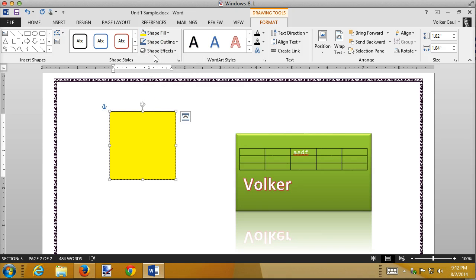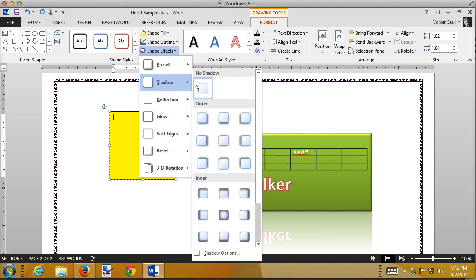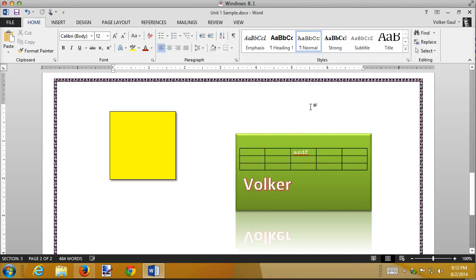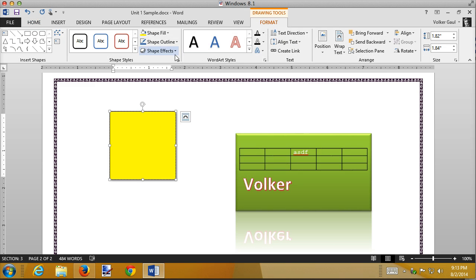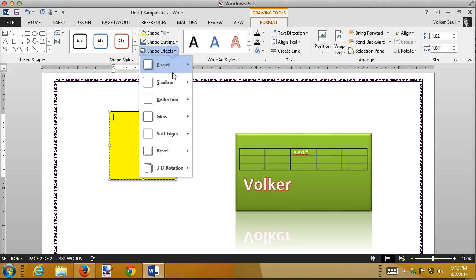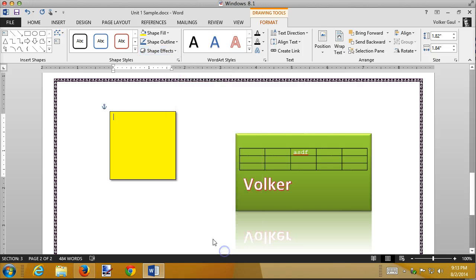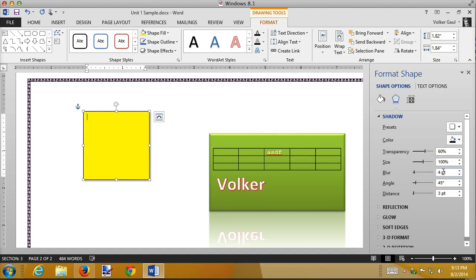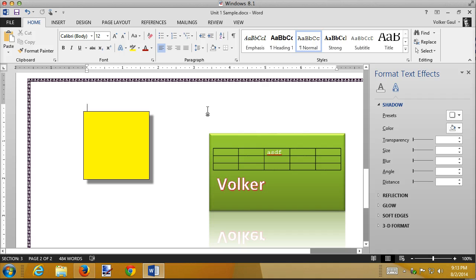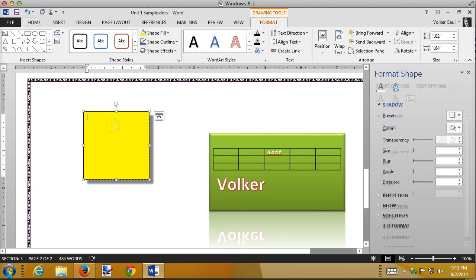Now I've got a post-it note, and if I add a shadow to that, then it looks like the post-it note's actually stuck on top of mine. Be nice if it stuck out a little bit more. You can do that, kind of getting out of control here. But if I go back to the shape effects shadow and do shadow options, then I can bring the distance out a little bit more and make it a little bit more of a shadow. So let's bump it up, and you can see the bigger the shadow, the more it looks like it's sitting out from the page. And so here's my post-it note.